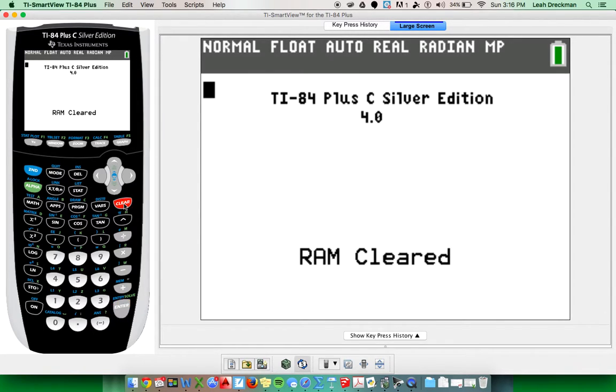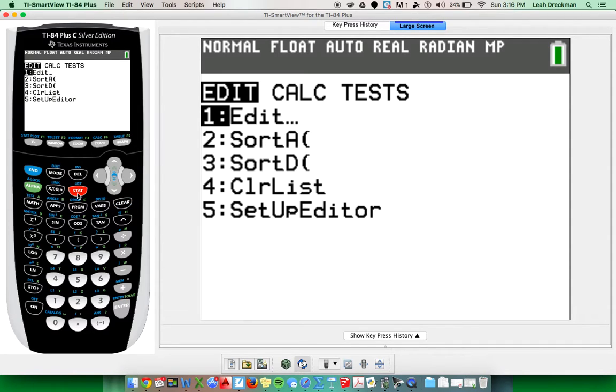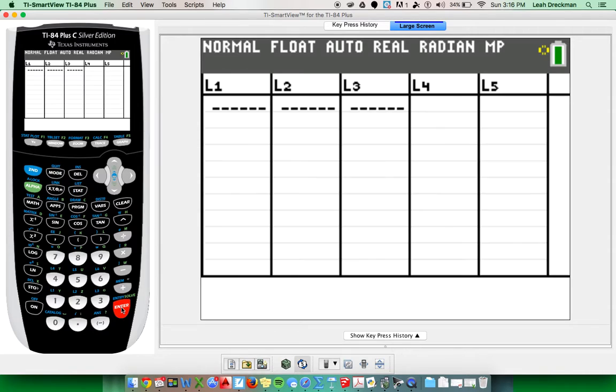So I'm just going to push the clear button, excuse me. And then now to get back into my list that I'm trying to build, I'm just going to go stat, and then edit or enter. And here we are. So now everybody should see the same headings.